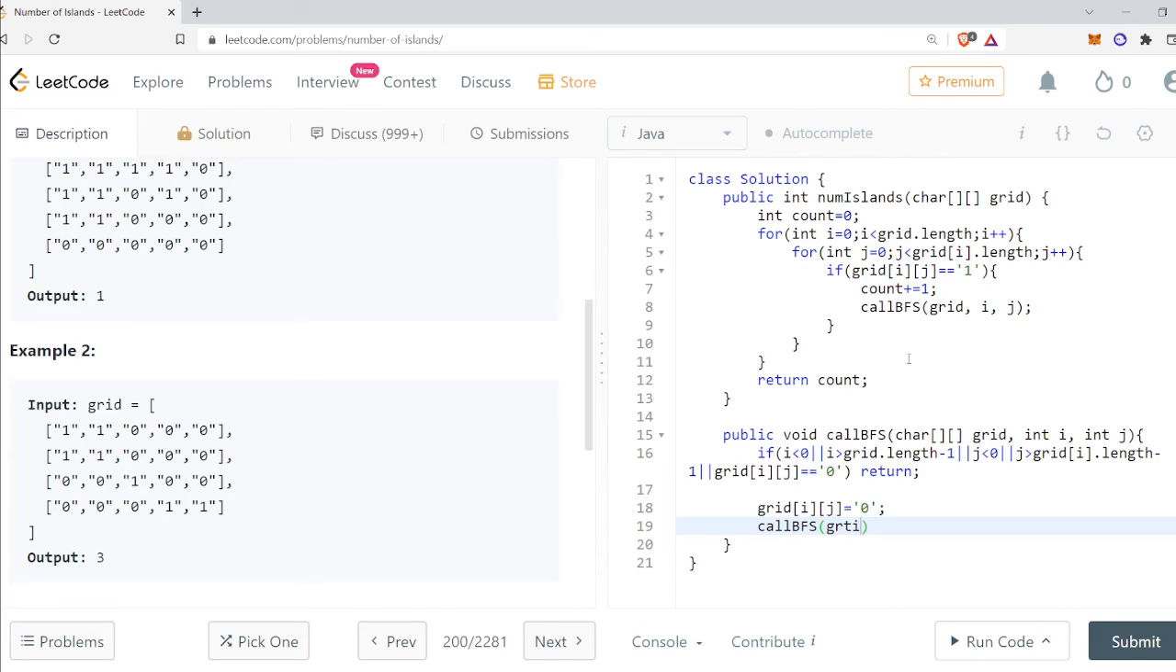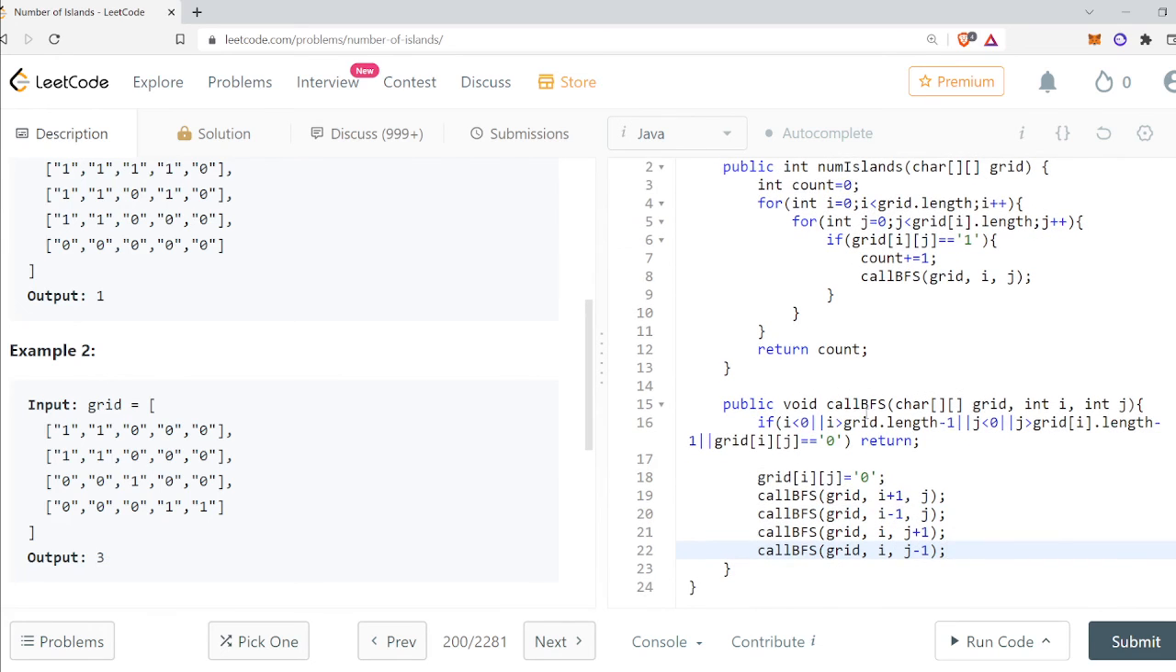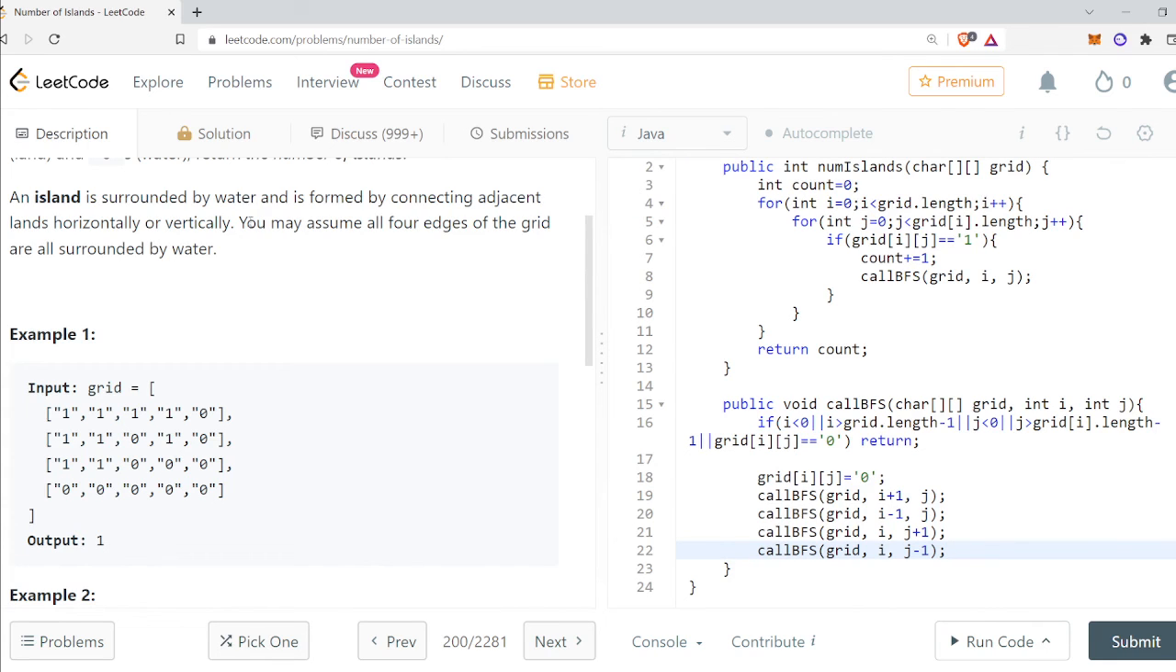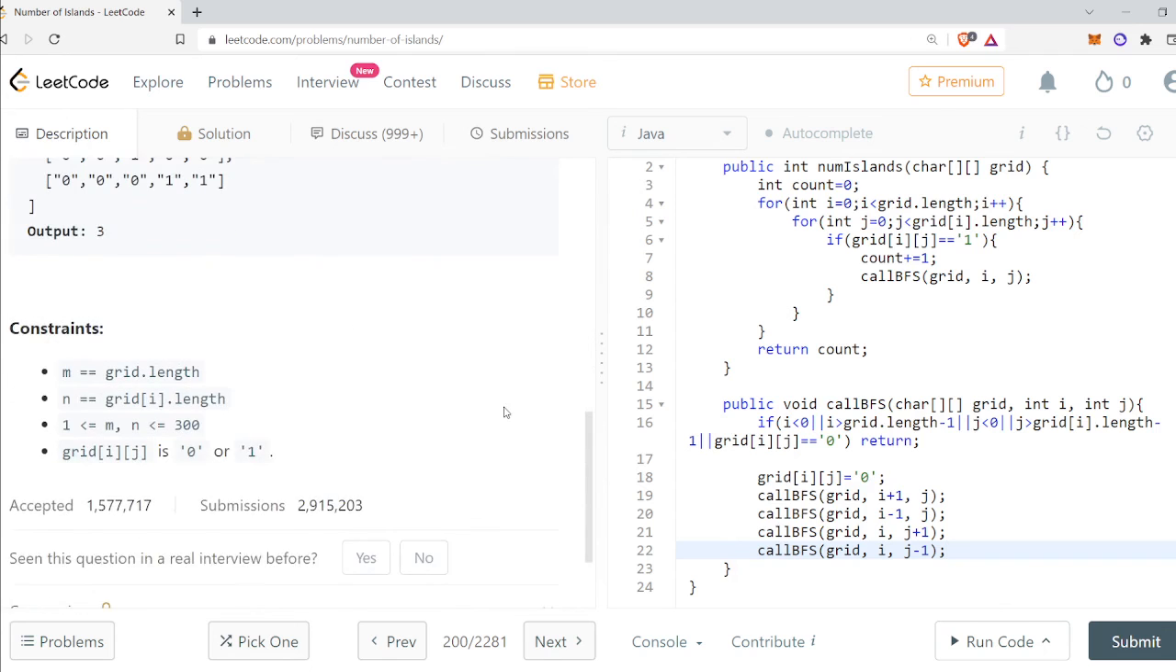We can just call this again. I'll copy this so it'll be easier for us to write and visualize it, and we'll do it for all four directions: up, down, left, sorry, right, and this is for left. So it goes in all four directions and it works. It just checks in all four directions always. It doesn't go diagonally, because that's what the question asks of us: it's surrounded by water and formed by connecting adjacent lands horizontally or vertically. We have to stick to that condition.